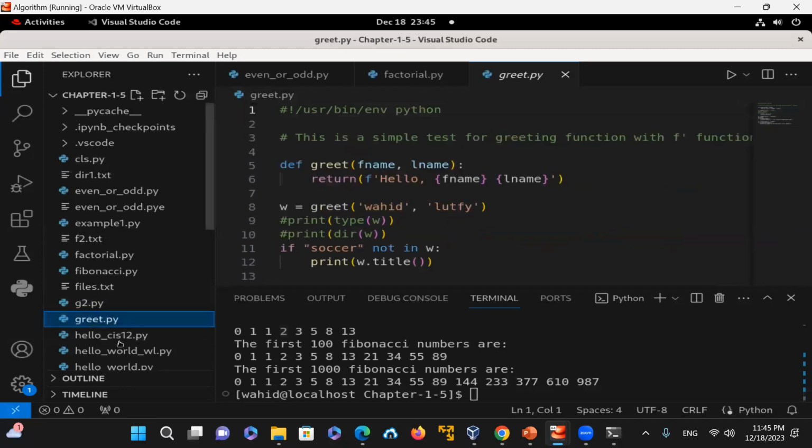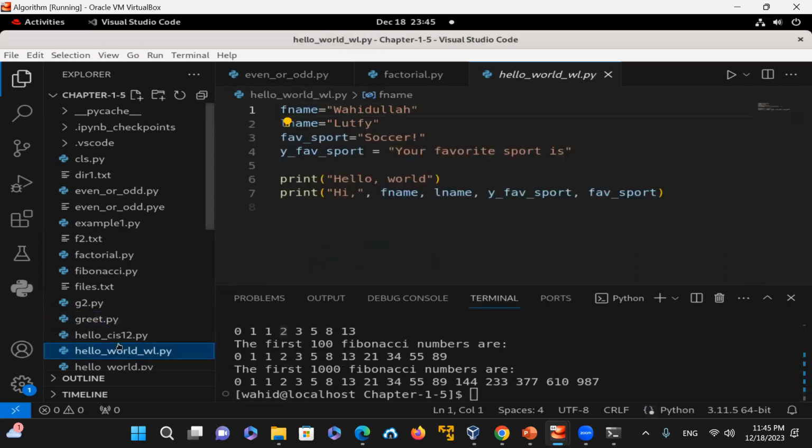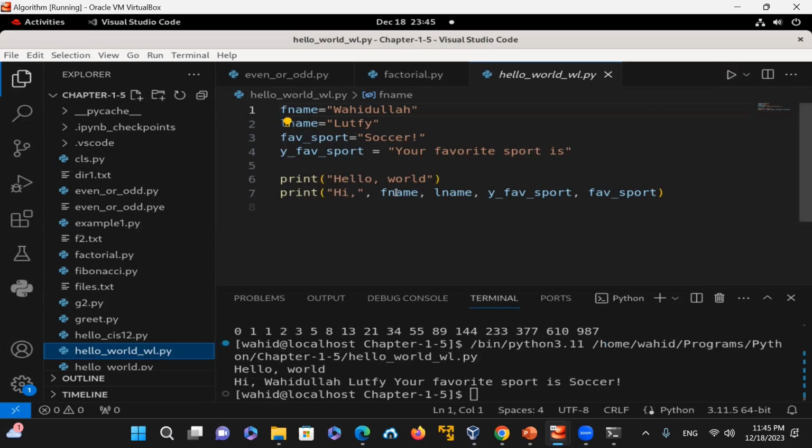And so let's go to the next one, and then we did this one already. This one is basically creating a first name, assigning it Wahidullah as value, last name Lutfi, and then favorite sport is soccer. Then it says your favorite sport is, and that's the string, and then say hello to that person's name, hello word one time, and the next time it says hi Wahidullah Lutfi, your favorite sport is soccer, and that's how the output is shown here.